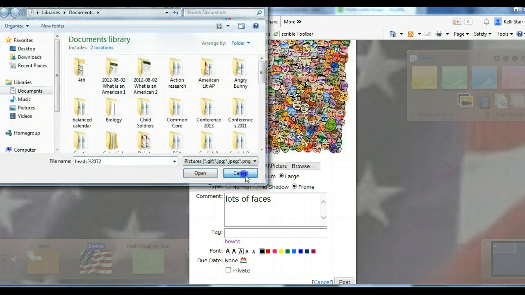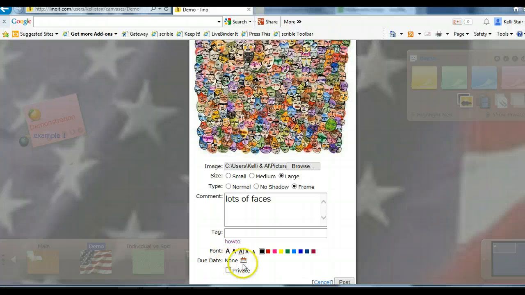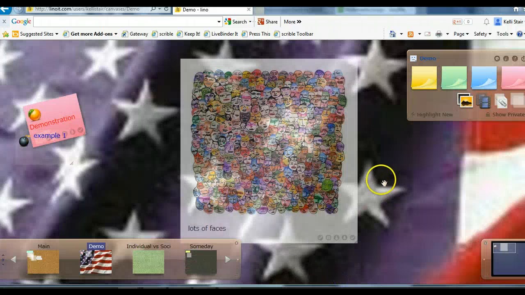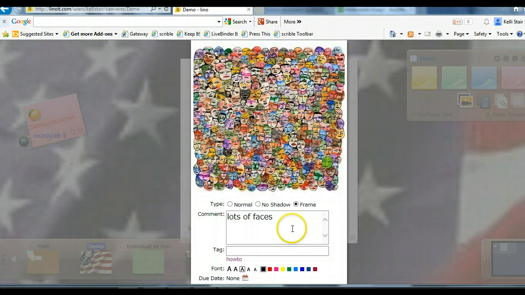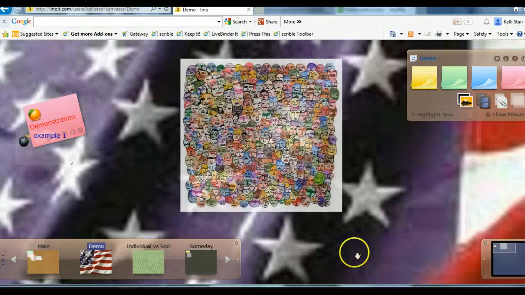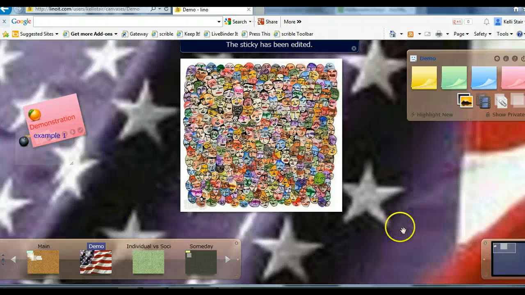And again, I can change my font. I can add a due date. I can make it private. And then that puts that picture as a frame. Now, if I wanted to edit this and go back through and make it normal, then there's no big frame around it.